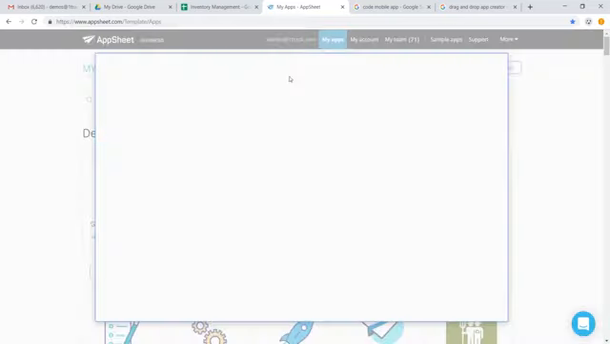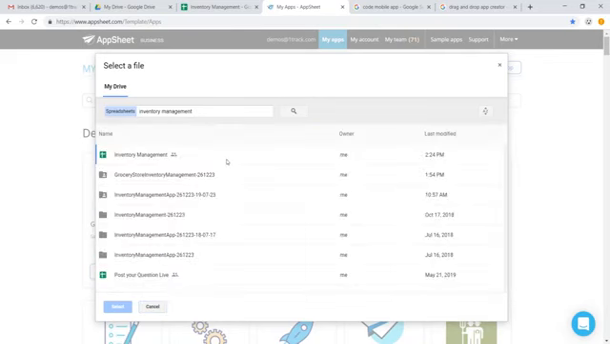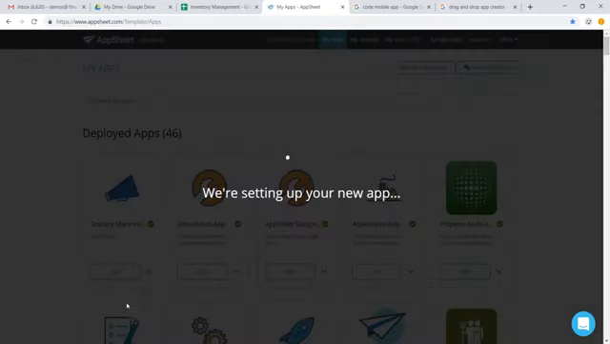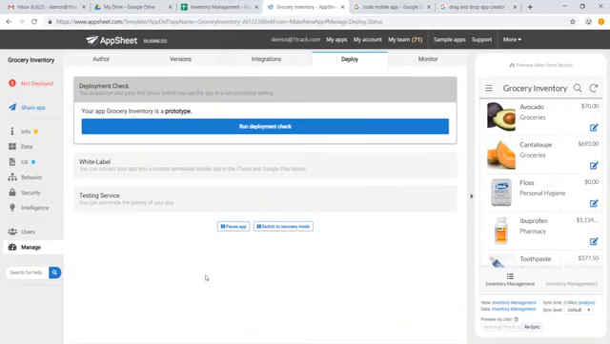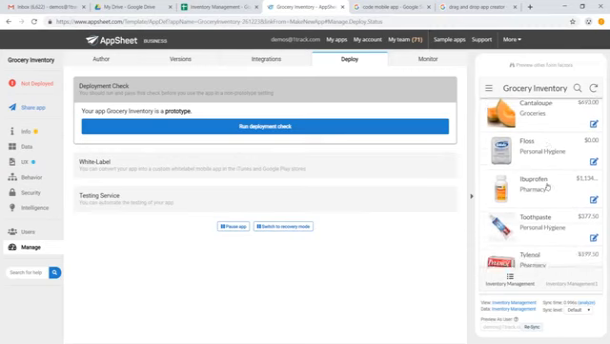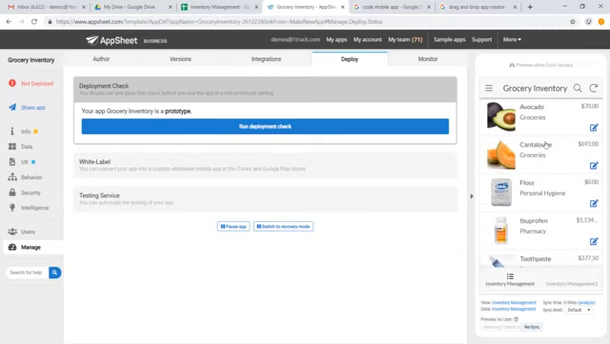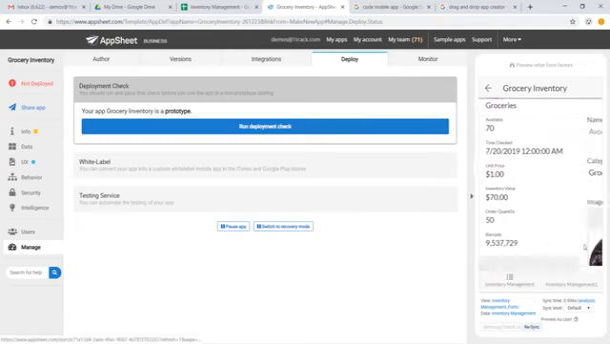And we will select our data from Google. Let's go ahead and search for Inventory Management. We found our spreadsheet. And there you have it. AppSheet has basically taken our very simple spreadsheet with 6 rows and turned that into a functional app with a couple of items. We can dive into the app, we can play around, we can edit the values.